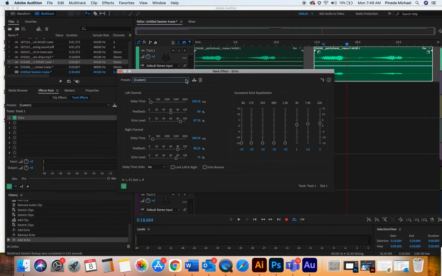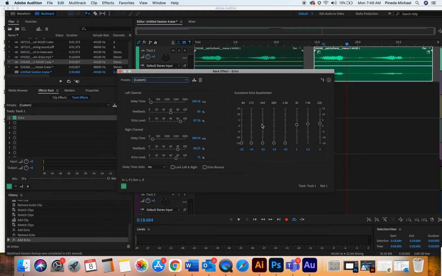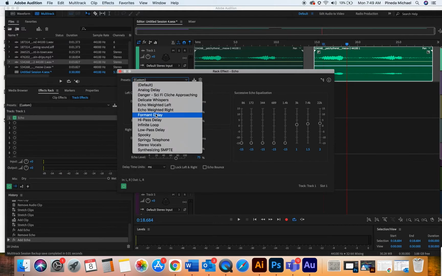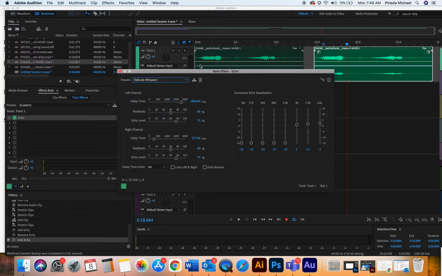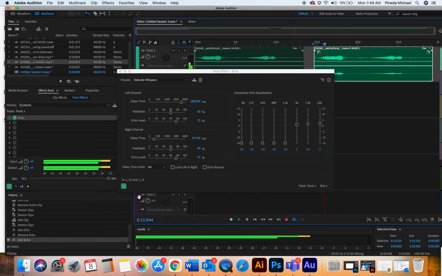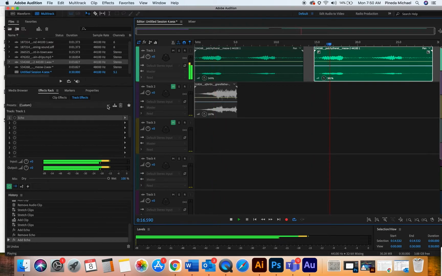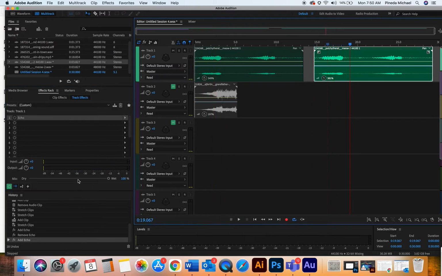Now, you'll see a lot of these effects that I go to have these presets, and this is just people at Adobe who work there who came up with their own way of adjusting these variables and to create just different sound effects. So Delicate Whispers. Let's try it, see what it sounds like. So you can see how that could easily become something that is nightmare-inducing.